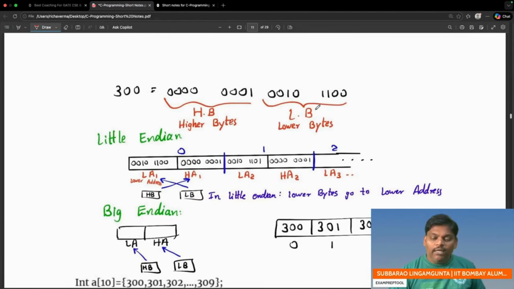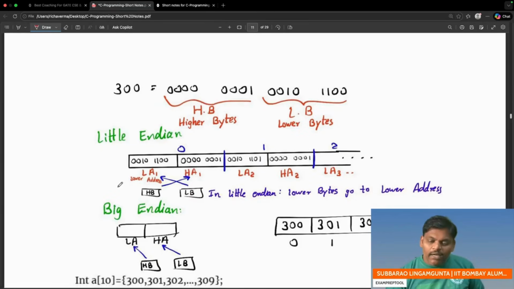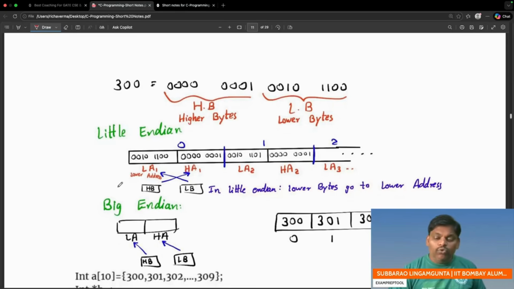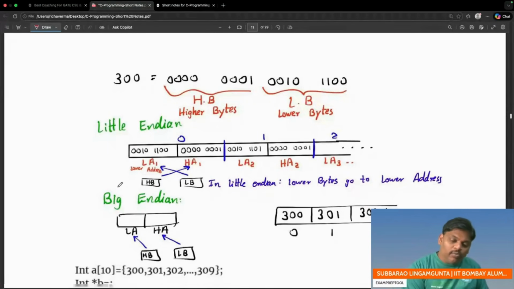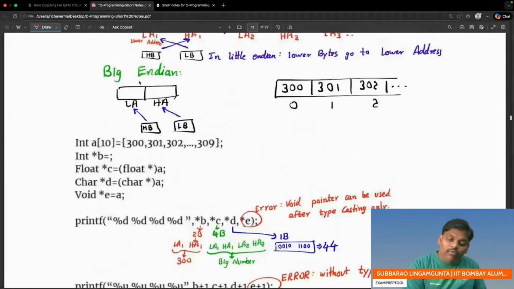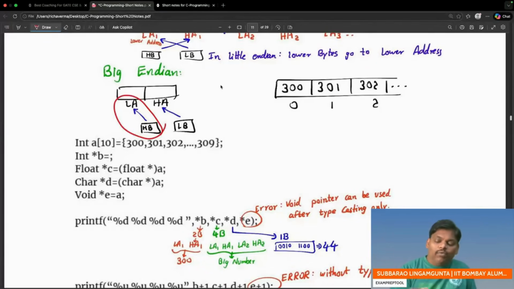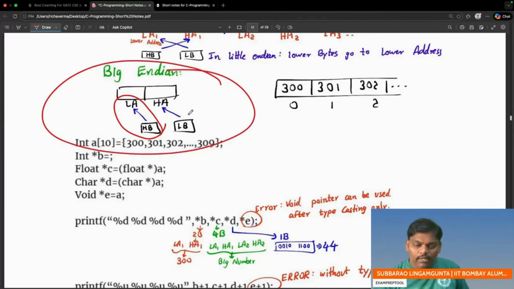Little endian: what is the meaning of little endian? The lower address will store the lower byte. Please be careful about little endian and big endian format. What is big endian? Everyone observe. In the lower address, the higher byte will store. This is called big endian. Whatever we discussed above is little endian.